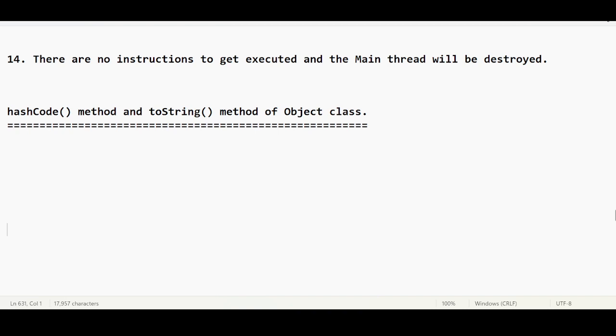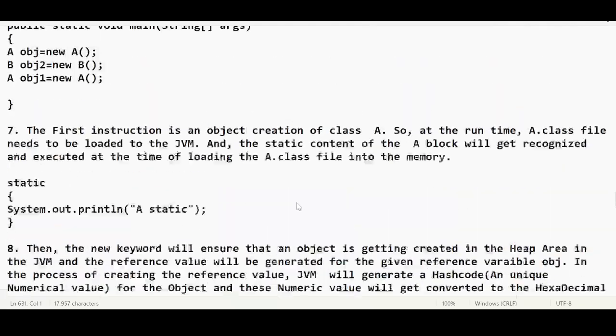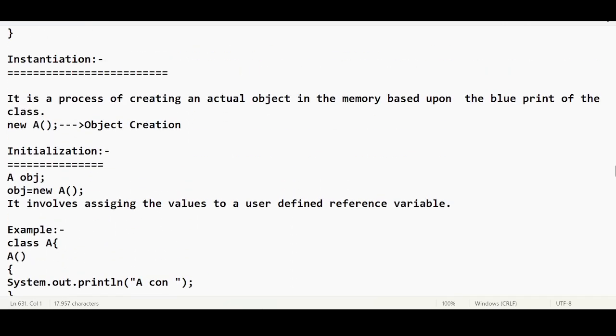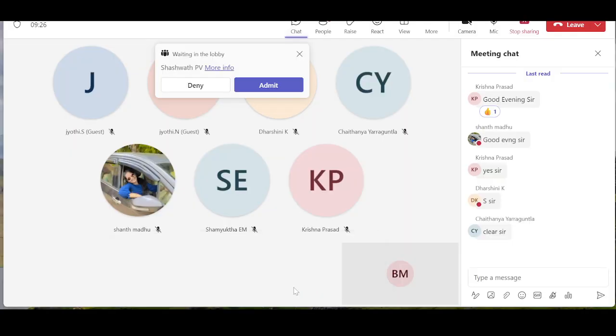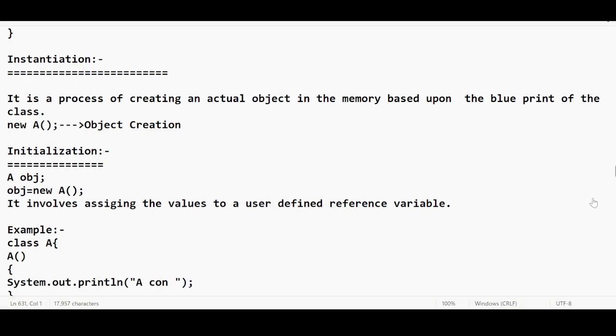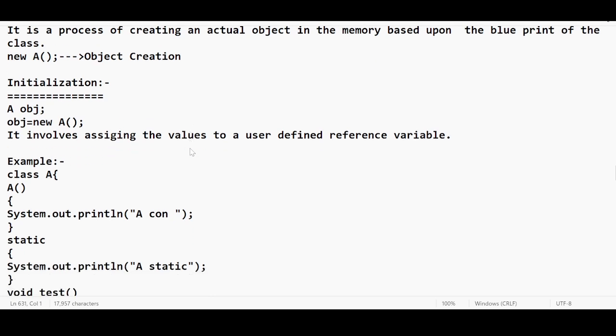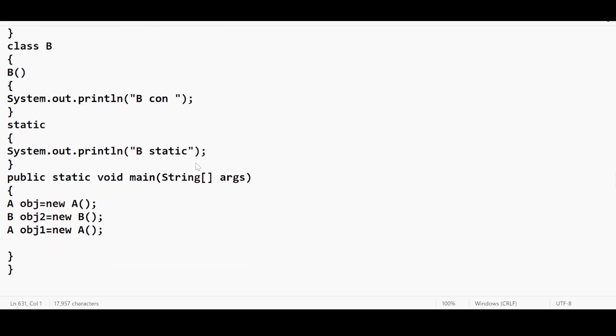So let us do a small recap, guys. Yesterday we were discussing the object creation process in Java. We already know how to do the object creation. Yesterday we discussed the things that were happening behind the scenes. With one line we know that the object can be created, so this line is enough to create the object. But we have discussed some steps, some things that were involved behind the scenes, right?